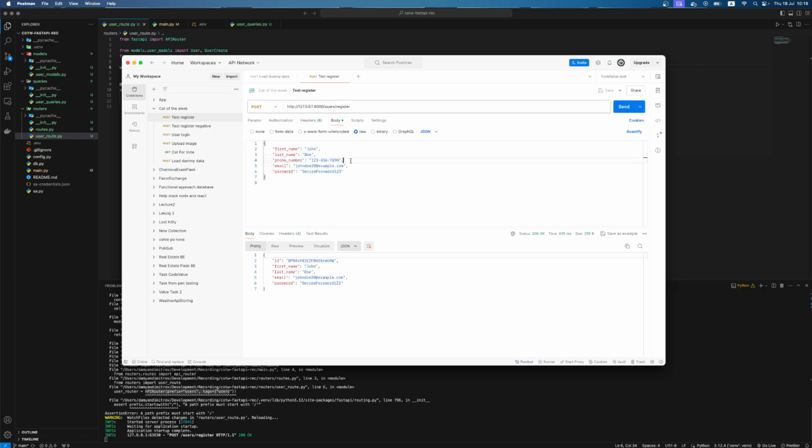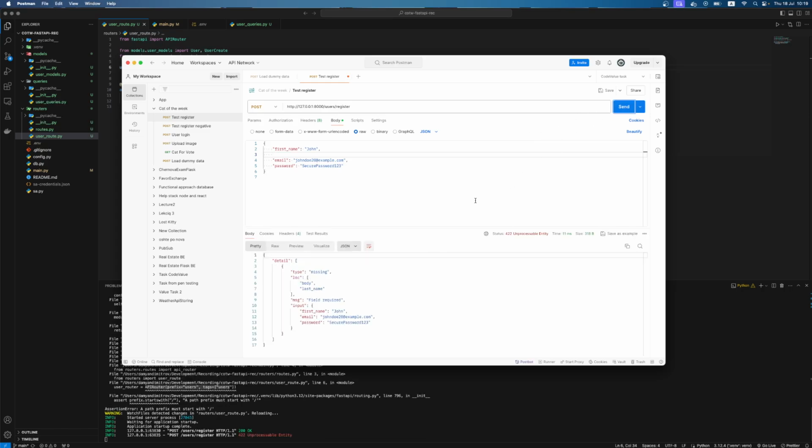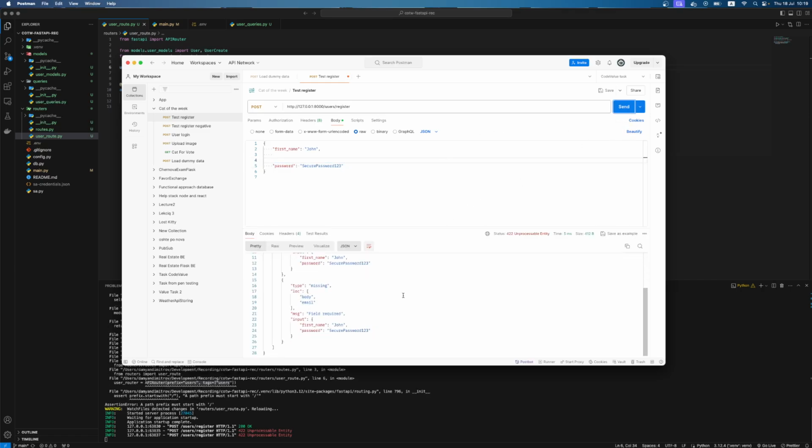Okay, so what if we delete the last name? I will send, and you can see we have a schema validation. So last name is missing. Maybe we can delete one more so you can see two of the body fields are missing. Let's get back.